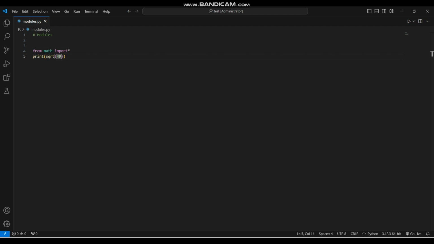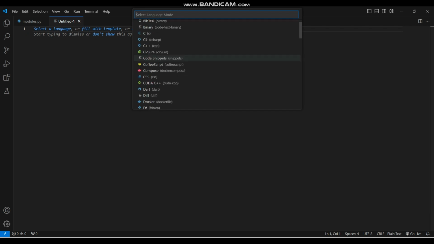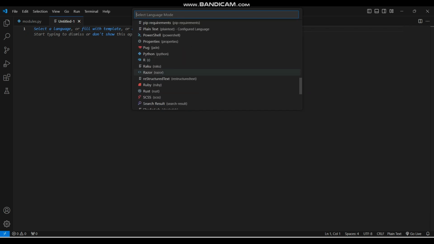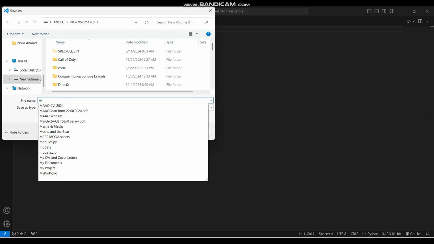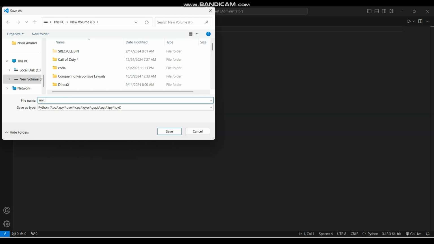So hope you understand until this point. So now let's create a user defined model. For this we are going to create a new file. Let's use Control N, and here we are going to specify Python, and we are going to save this. Inside the file we are going to name this my_model.